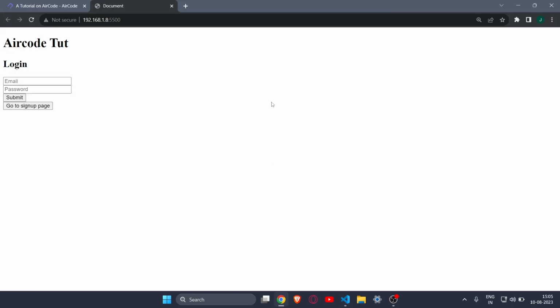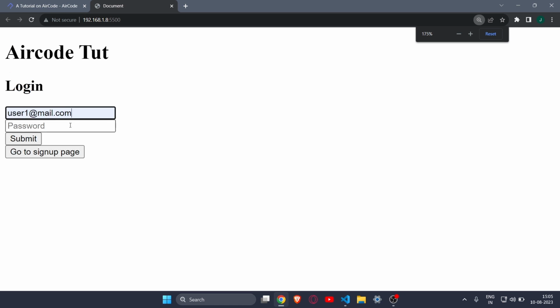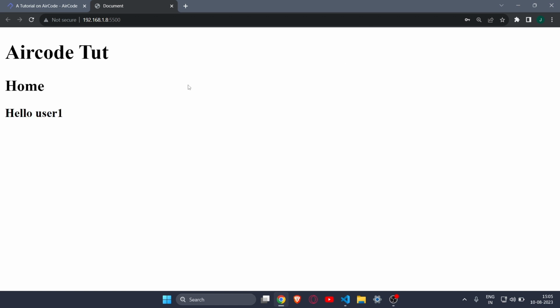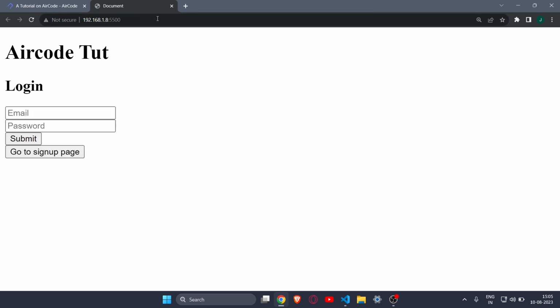So replace this inner text with value. Now let's save it, and now reload the page, and now we can just simply check it. Okay, so I will just write user email, let me zoom a little bit, user1@mail.com and password 123 and hit submit. And there you go, there is an alert called login successful, and I will just click OK, and there is our home page called hello user1. So our login form is working great.